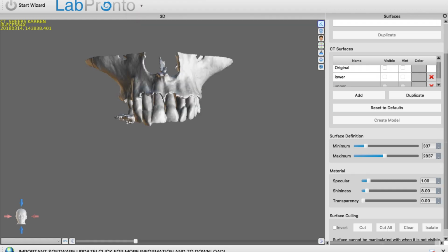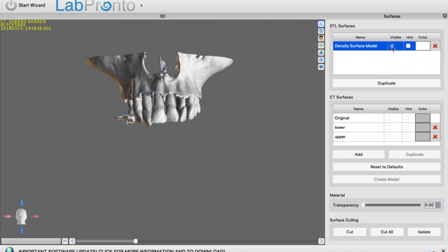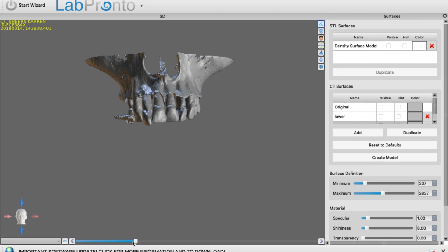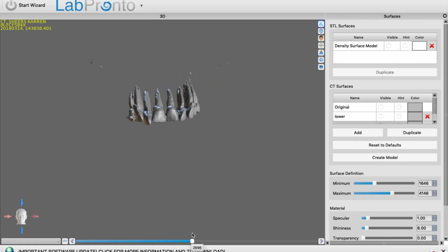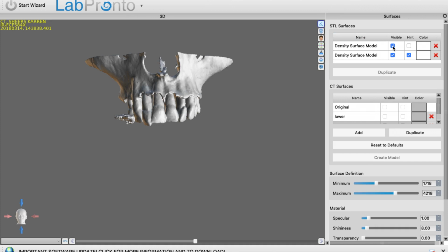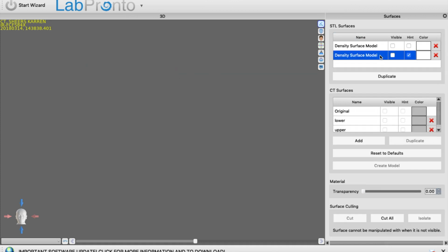Once the models are created, they're saved up here in this STL Surfaces box. You can see here that I'm altering the density to create a different model. And now you can see that this new model accurately reflects the altered density that I changed before. It's a pretty good way of isolating particular features if you want to.